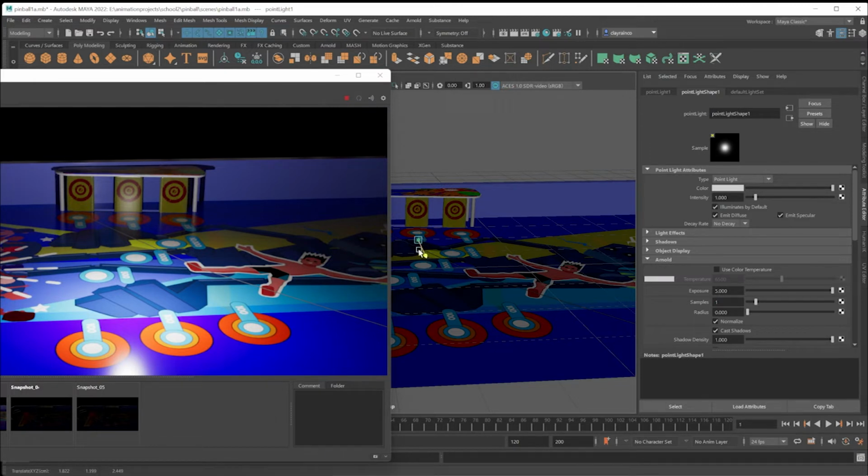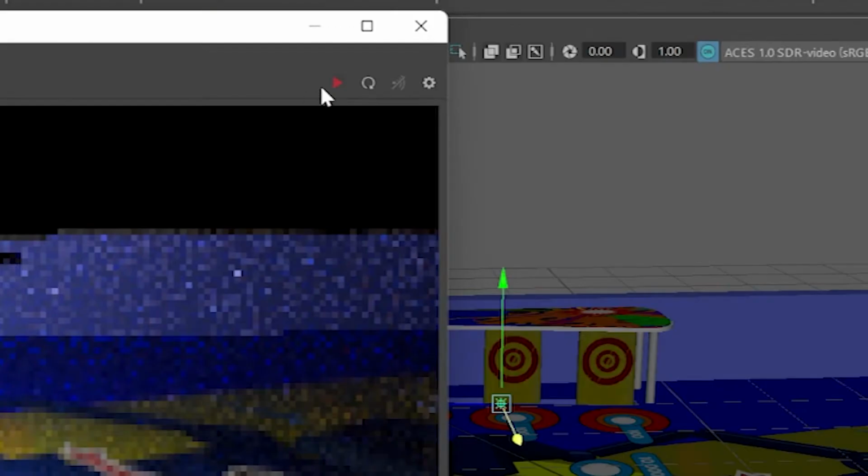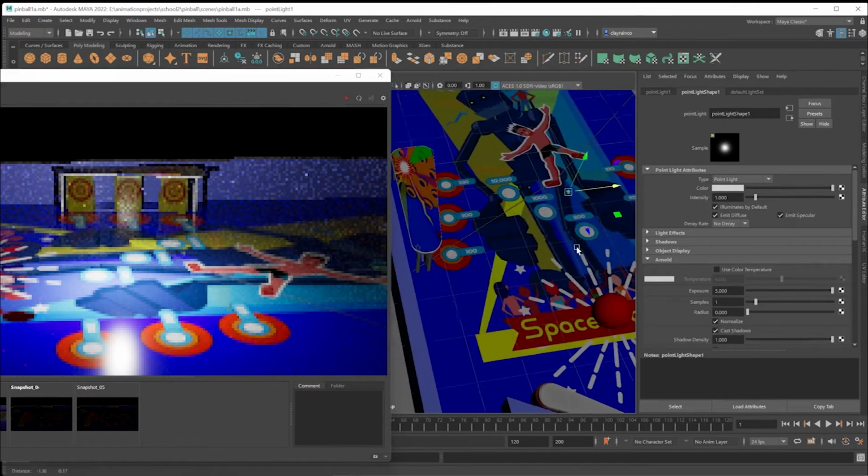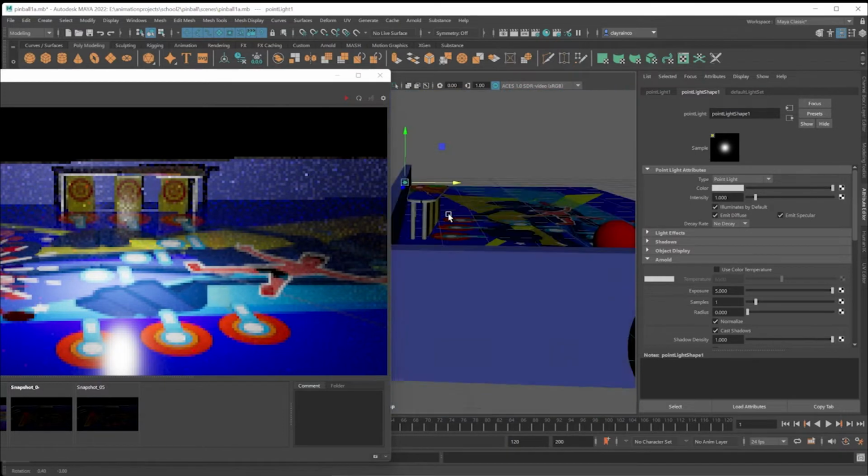I'll push this light behind my object. Let me stop this preview rendering, clicking that, giving me an opportunity to move this light right behind here.